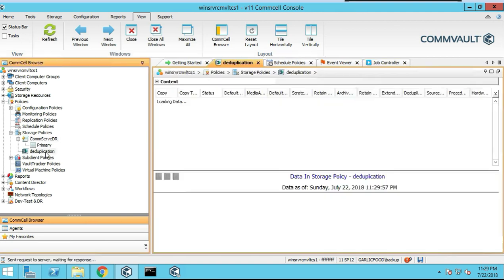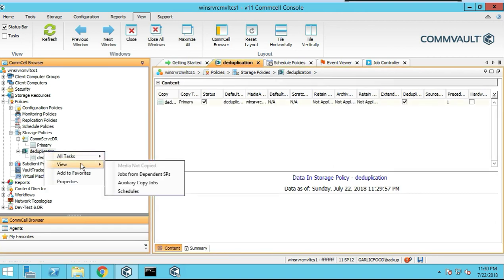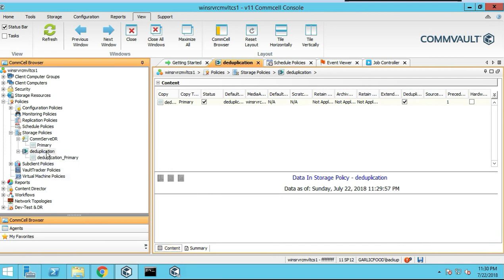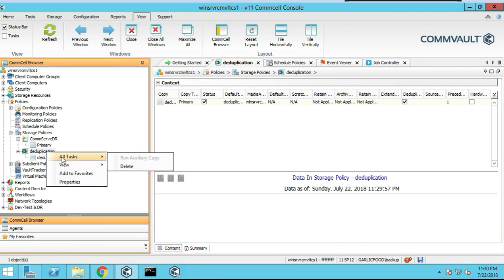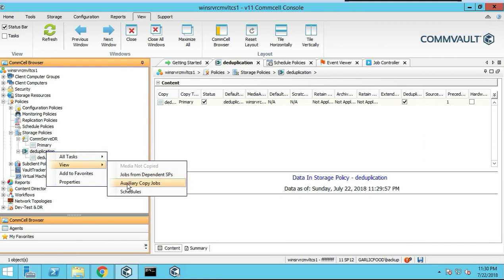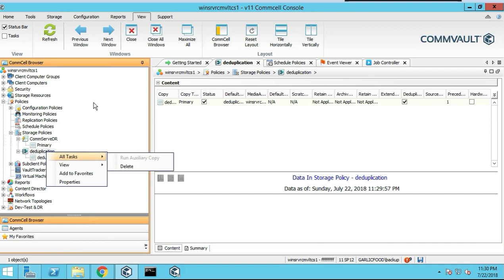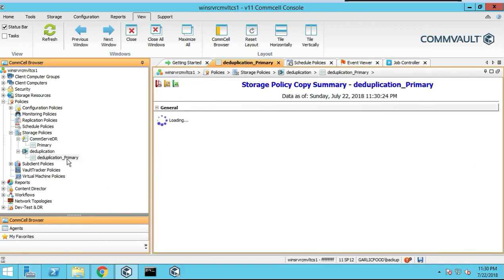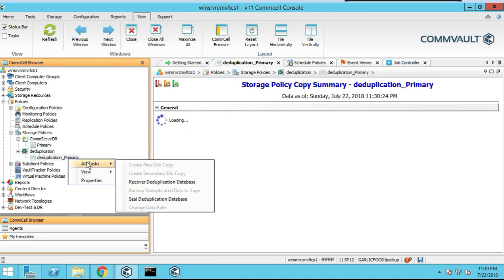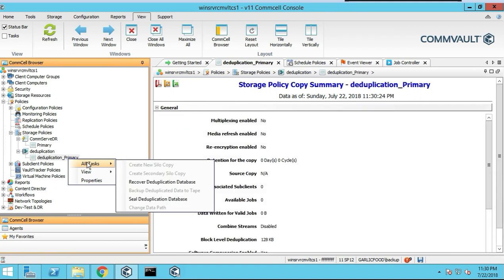So deduplication, we talked about that earlier and a couple other ones right before actually. All task view. I don't think we did actually. Let's actually click on this. So we got deduplications, all tasks. You can delete it. You can view aux copy jobs for independent SPs. You can do properties. You can click on the dedupe policy, and you can all tasks, recovery dedupe database. That's an important one to remember right there. Seal dedupe database. I know we talked about this in another one, but that's just really important.